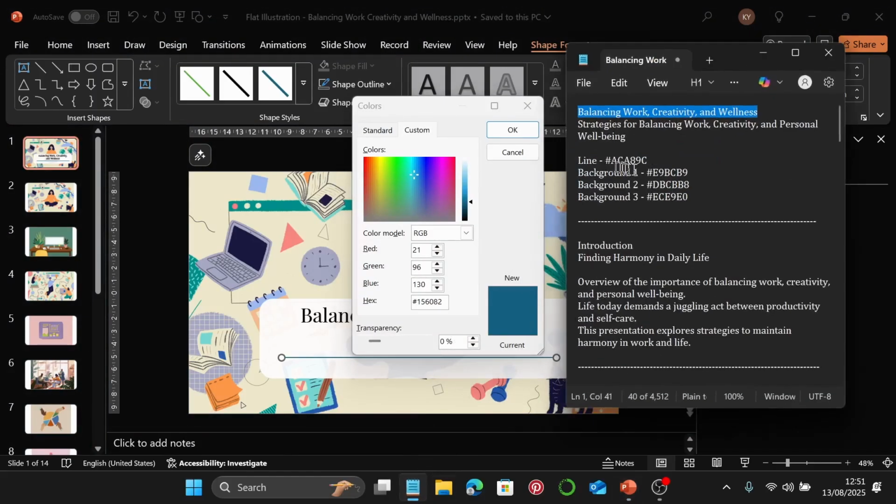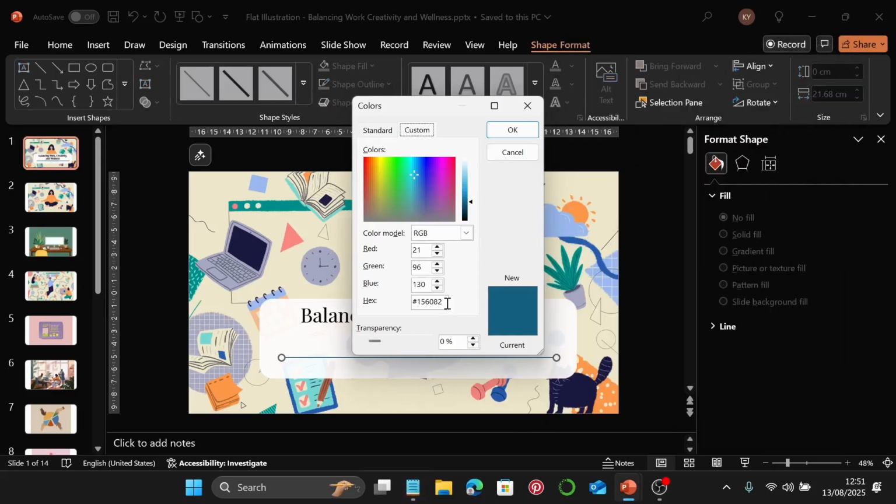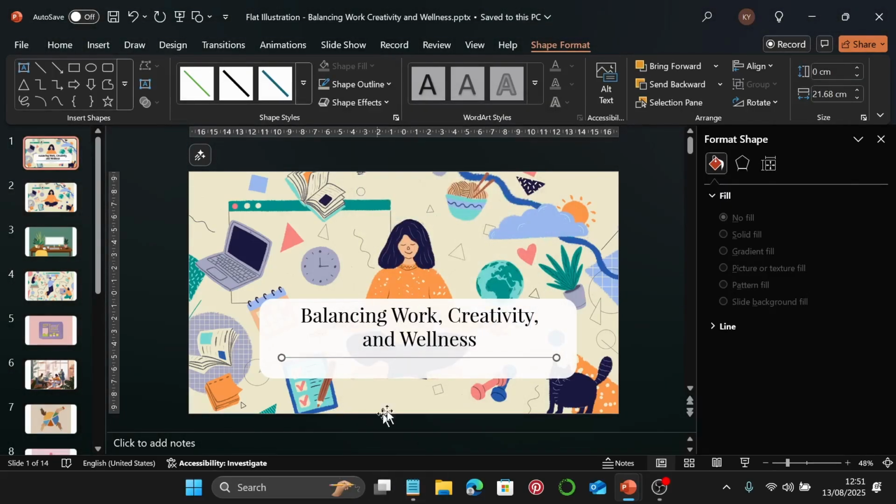So I'm going to copy this code for the line, and I'm going to go ahead and paste it here. And we've changed the color of our line. Let's change the width. The width of our line is supposed to be 23.5.